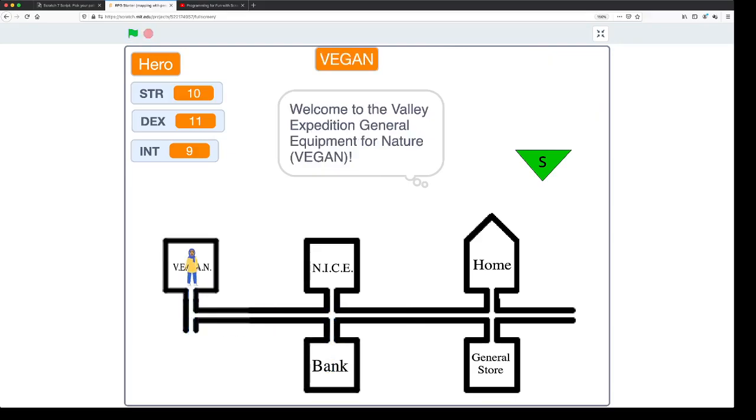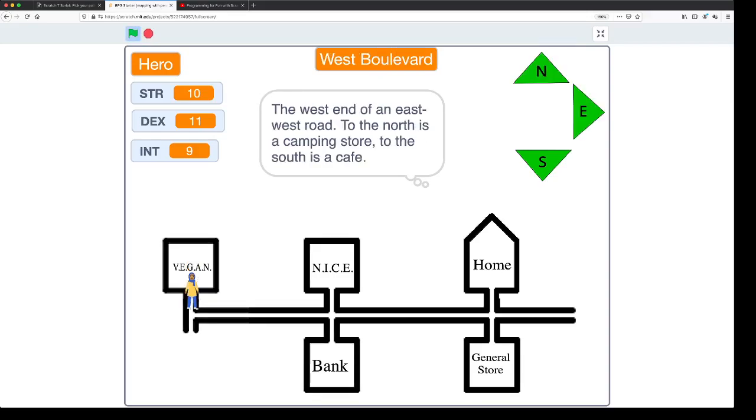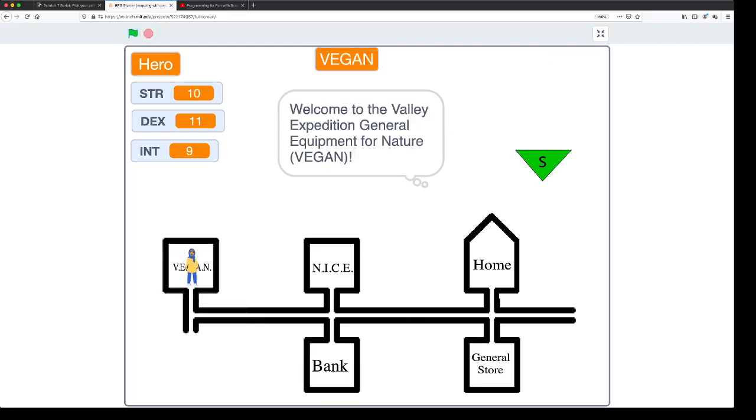Here is the Valley Expedition General Equipment for Nature, or vegan. This is a joke on our local store, which is Mountain Equipment Co-op, or MEC, and their website is mec.ca, or Mecca. But here, the equipment store where I was thinking you would be able to go to buy equipment for exploring in the wilderness and fighting monsters, that is vegan.